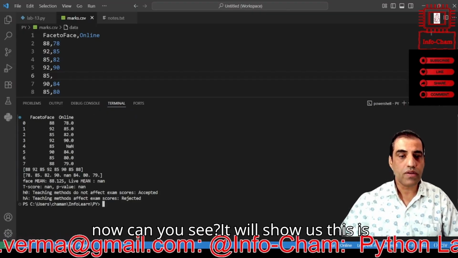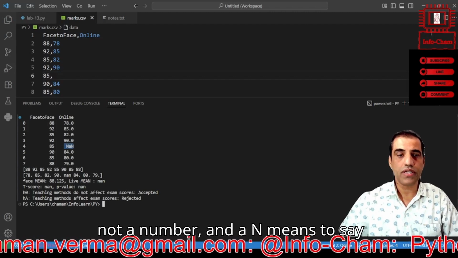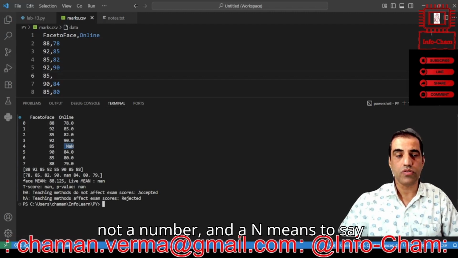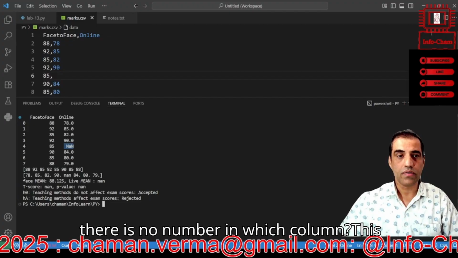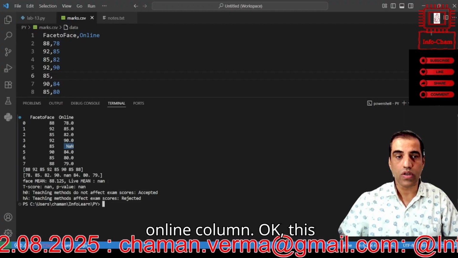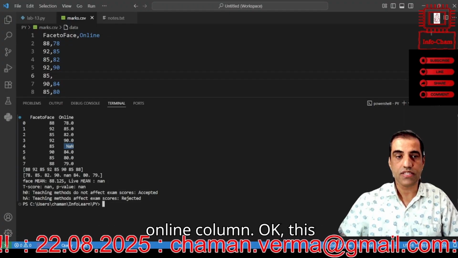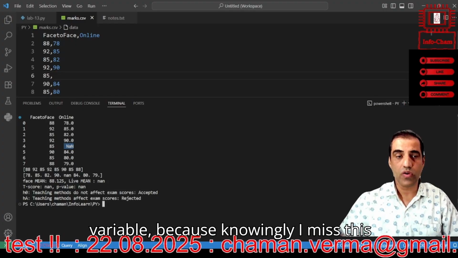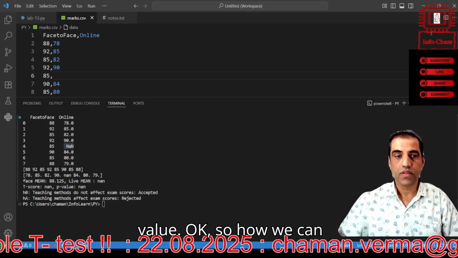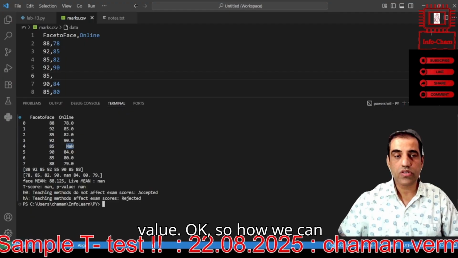Okay, now can you see it will show us NaN, which means not a number. NaN means there is no number. In which column? This online column. Okay, this variable, because knowingly I missed this value. So how can we solve this problem?